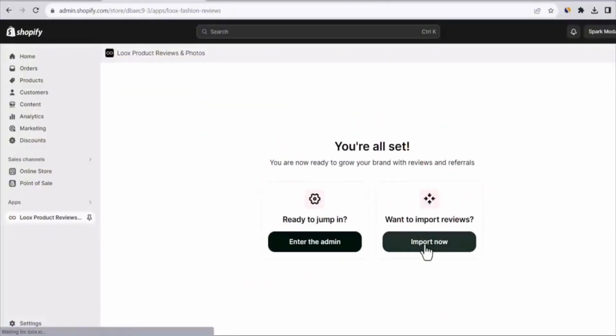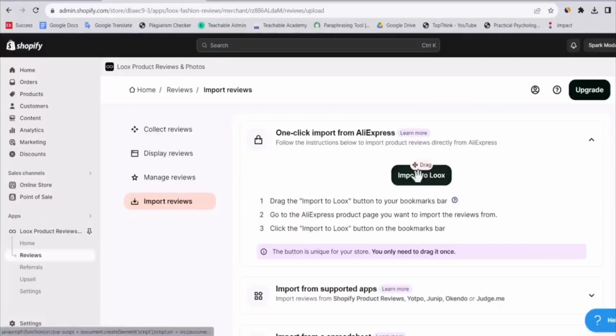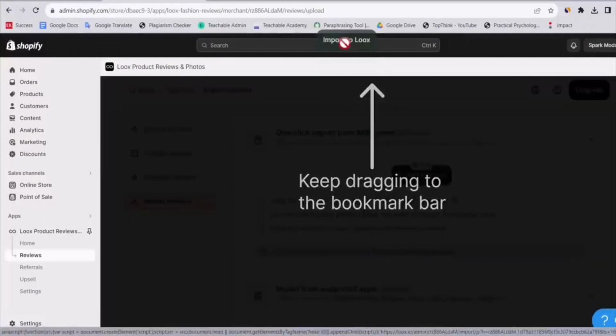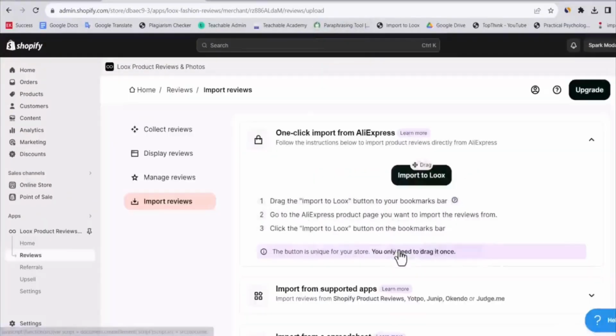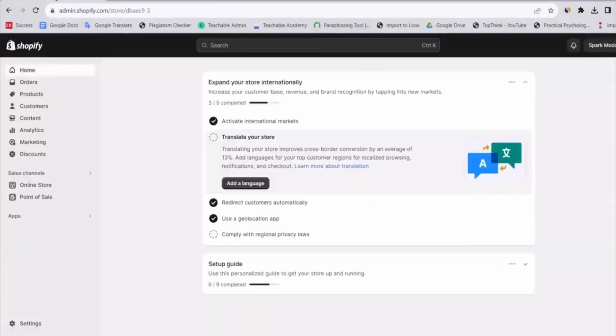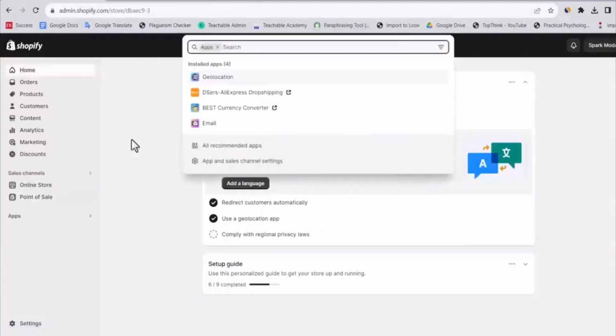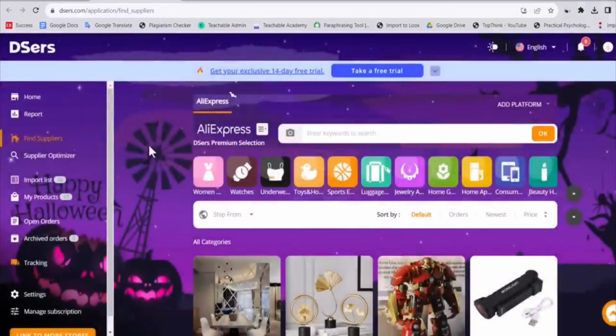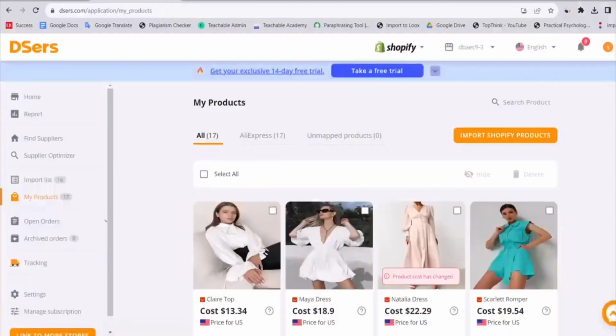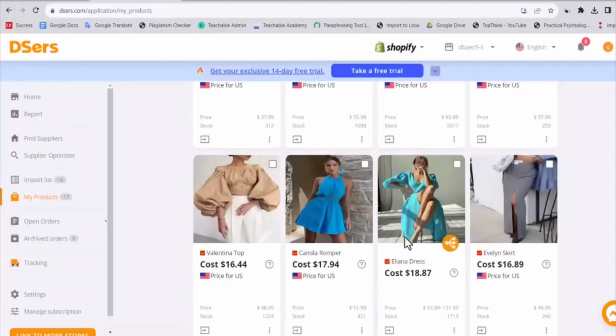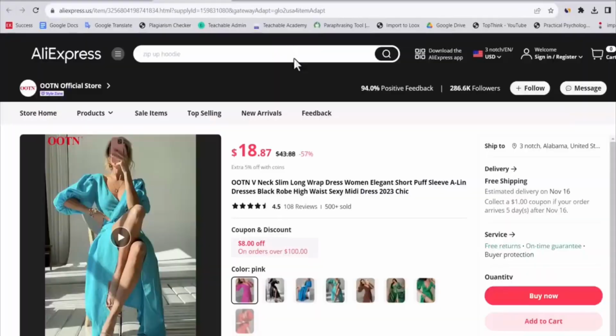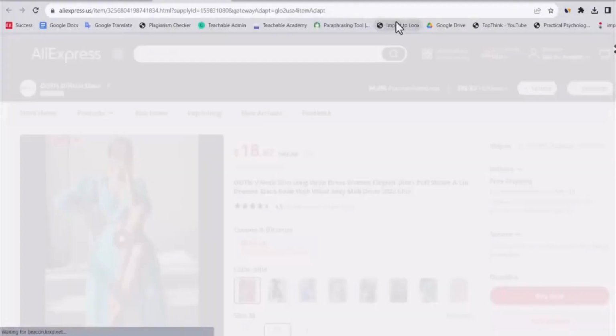Click on Import now. The first step is to drag this button, Import to Looks, to your bookmarks bar. Click on Done. Now, let's go to DSers app. Click on Apps, and select DSers. Click on My Products. Let's choose this product for example. Click on it and you will be directed to product page inside AliExpress. Click on Import to Looks button at bookmark bar.